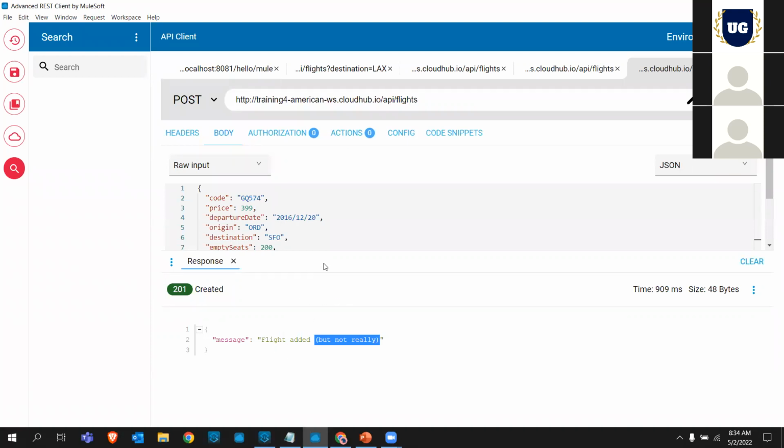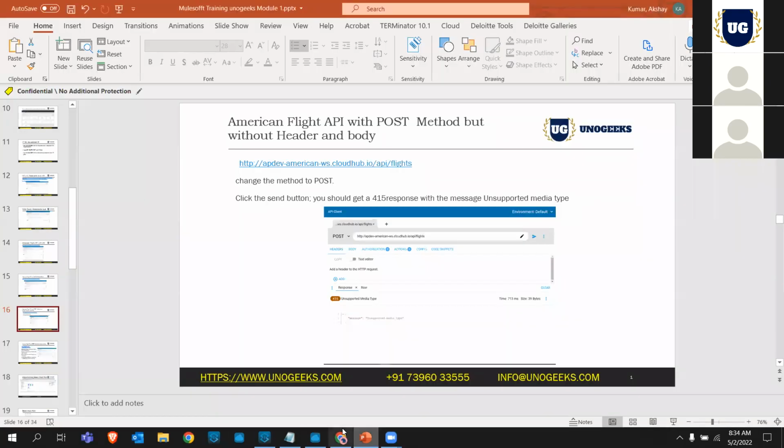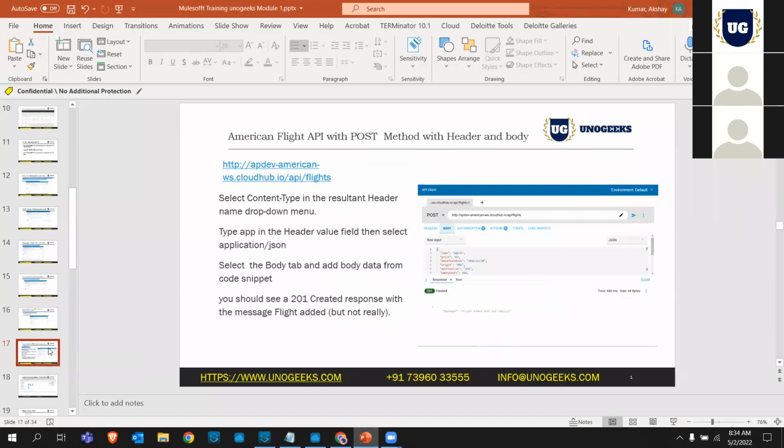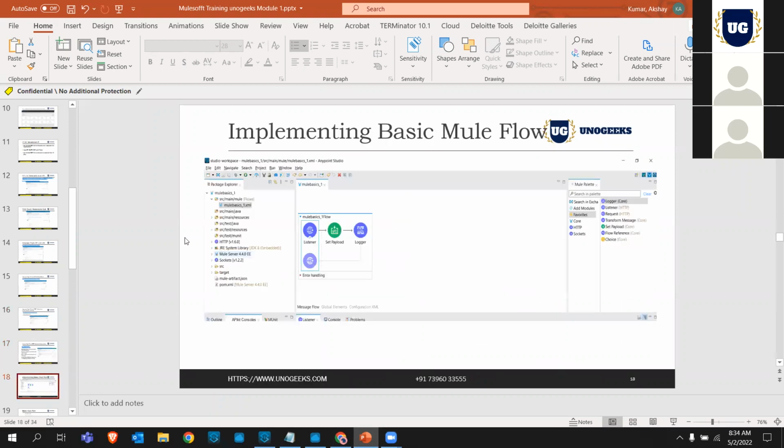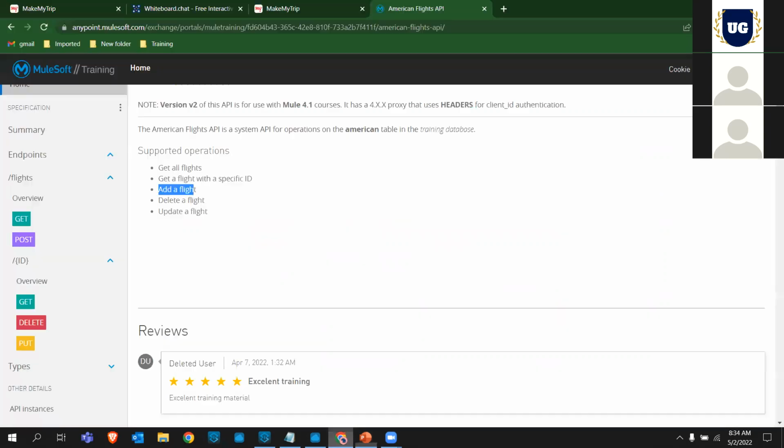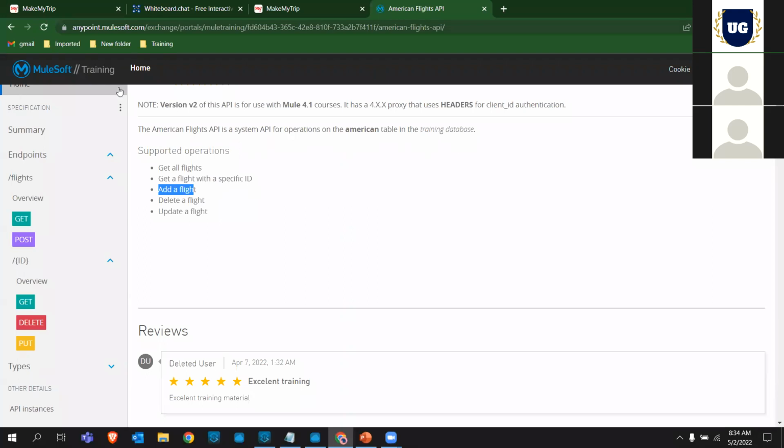So this covers how we can interact with an API and how we can do get resource, post resource, and delete resource. Okay, so we have completed this with header and with body. Now, typically, till now what we have seen is the example of MakeMyTrip, which was built by some other website, some other developer. We have seen this American Flights API.